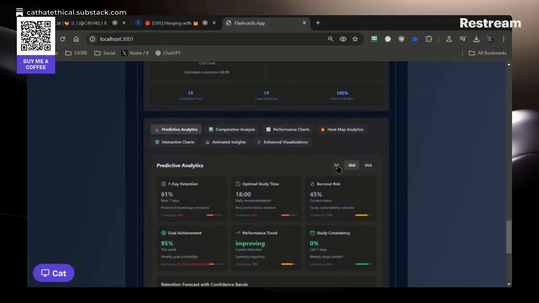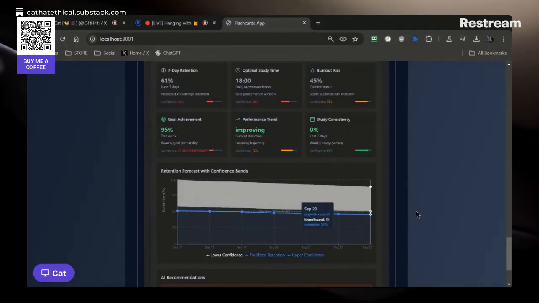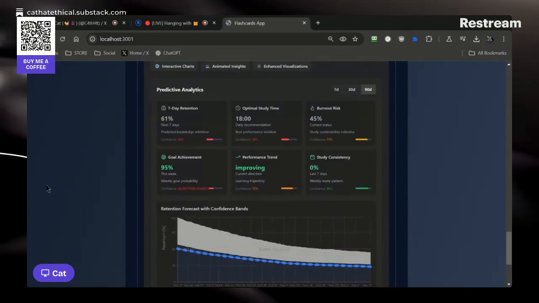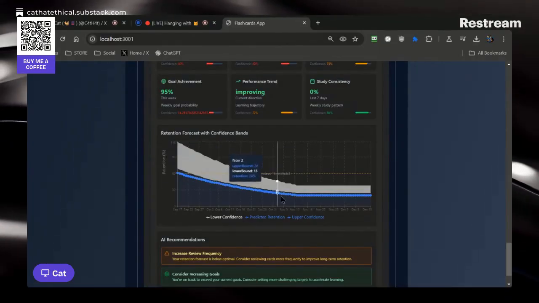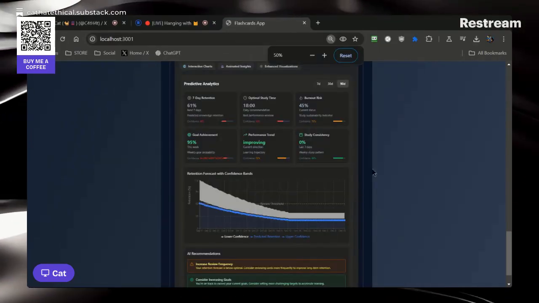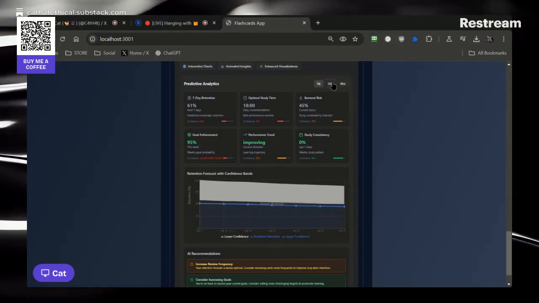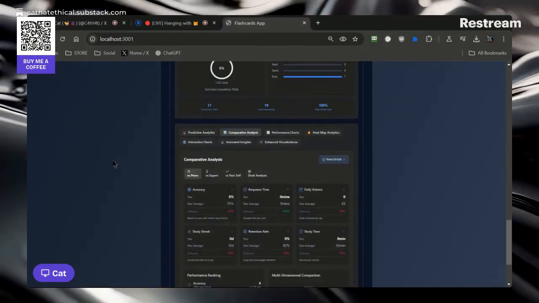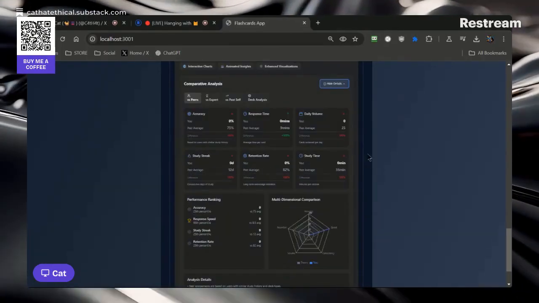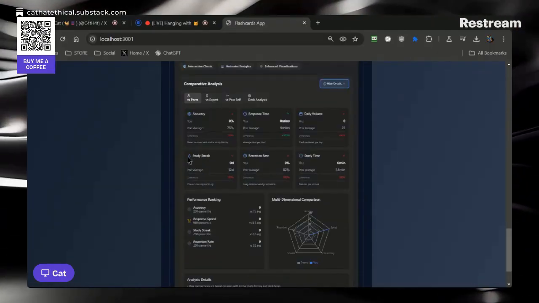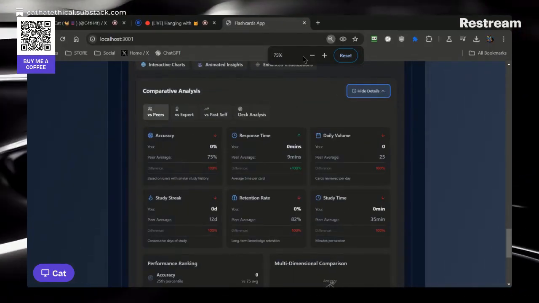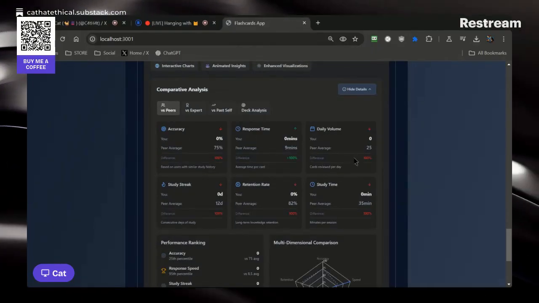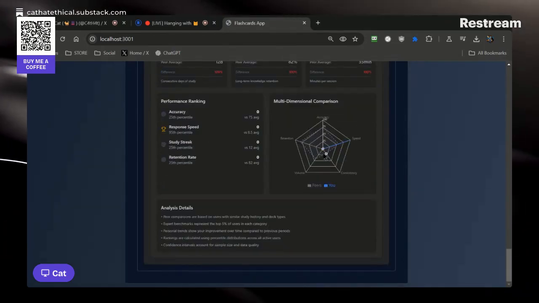So you can sit here, switch it from a 7-day retention to a 30-day to a 90-day. You can watch the graph move. There you go. There's comparative analysis. And as you can see, your accuracy, your response time, your analysis details.